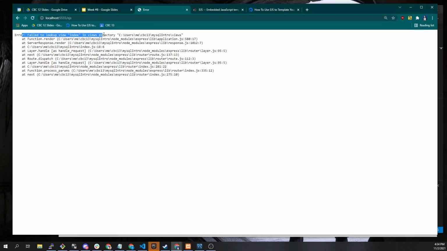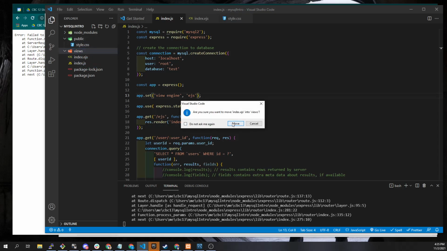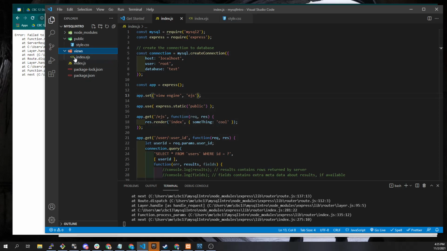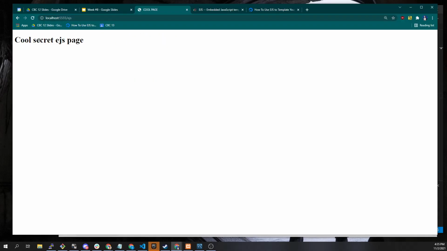So when we run this now, it says failed to look up view index in views directory. So it assumes there's going to be a folder called views. If we put any of these index templates that we want in this views folder, yep, index.ejs, so it has a .ejs extension here, now when I run this code, it will load our cool secret EJS page.